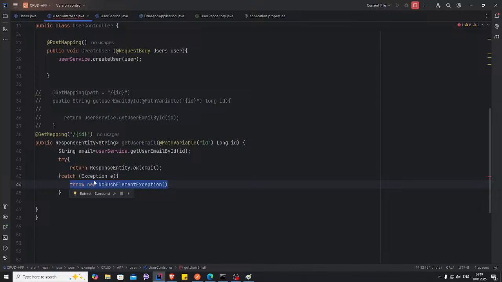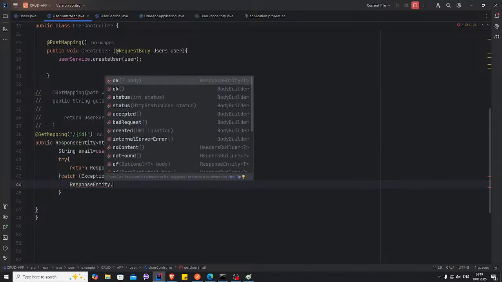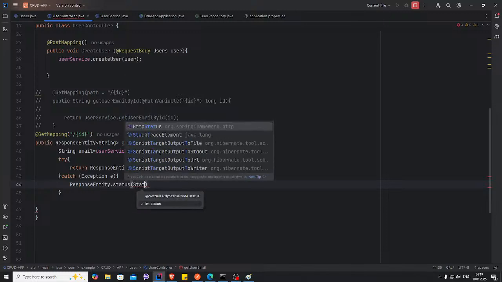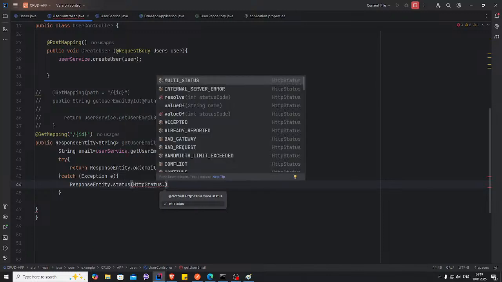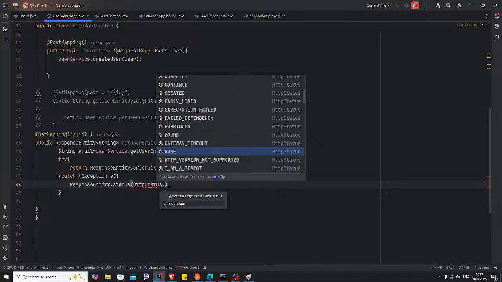So it's not that we will have an exception here. We will have ResponseEntity.status again. Actually, we call HttpStatus first. HttpStatus.BAD_REQUEST, that's the 400. Bandwidth limited, expectation failed, gateway timeout, not supported. You see different types of specific status that you can add here.